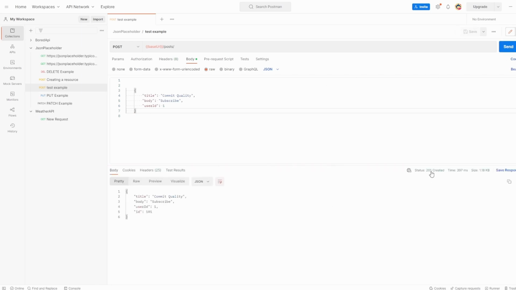And what we can see is we have the status of 201, which means created, and we've got some body information returned in the response. We might want to say, well, we want to check that this had a response code of 201 as created, or even say 200. And we could go in further and say we want to check, let's say the response contains the title that we entered of commit quality. And that's something we can do.